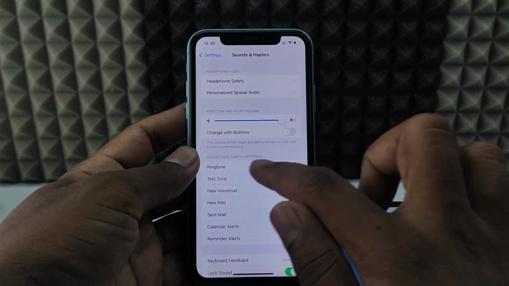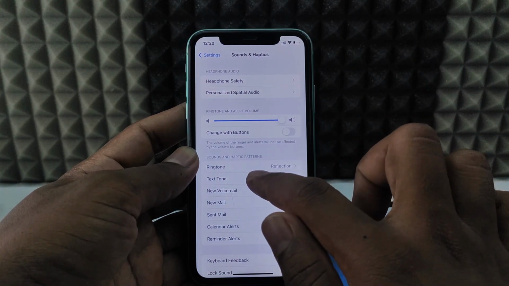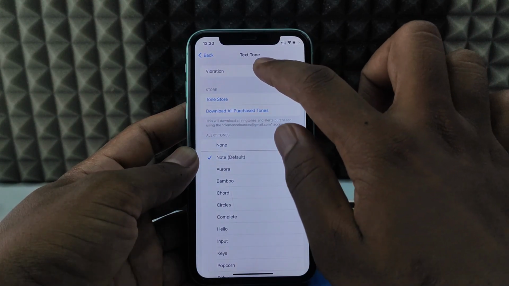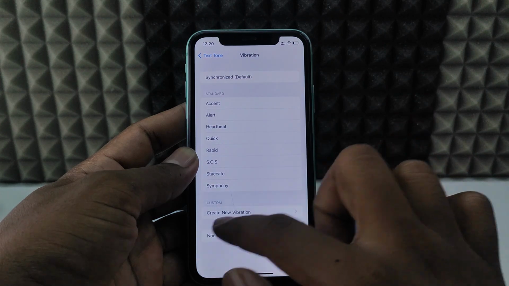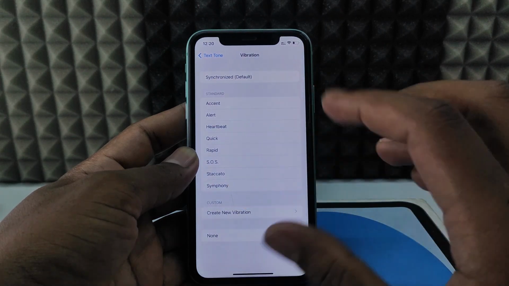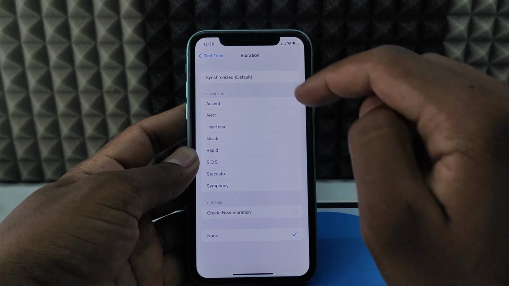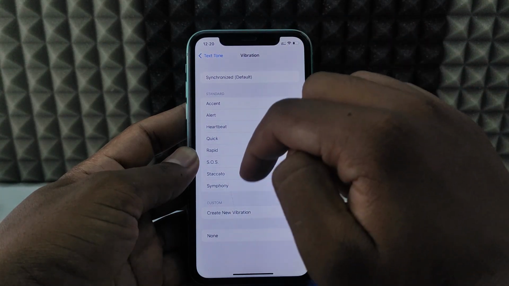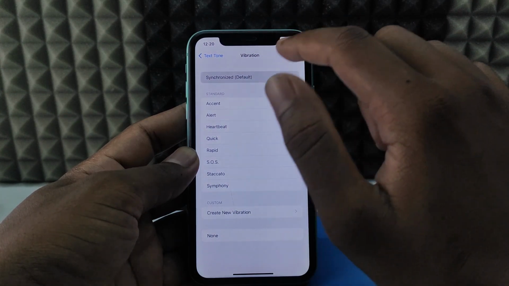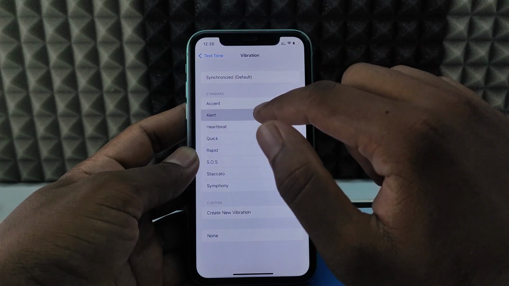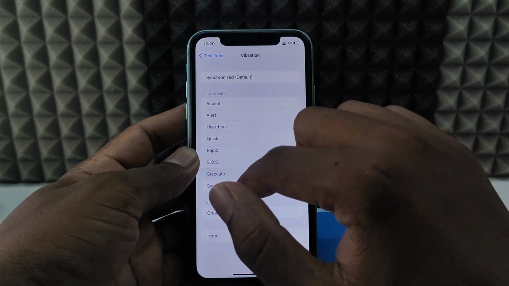So this is the main thing. You just need to open Text Tone and Vibration. If it's set to None, you won't feel the vibration when you get a notification. So you just select any one of these. This is the default vibration, and you can select any of these.